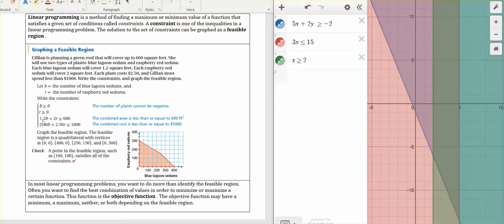The blue one takes 1.2 square feet, the red one takes 2, and the most that this roof can be is 600 square feet. So that's less than or equal to 600. And then the second one is the cost. She doesn't want to spend more than $1,000, so then you put the cost of each plant, and that would be less than or equal to 1,000.